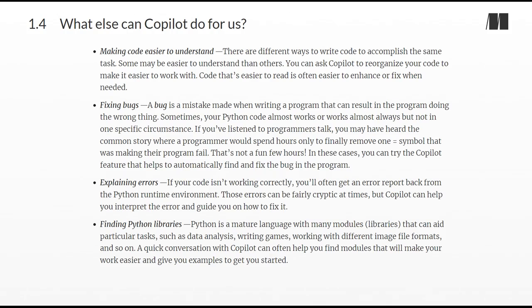Finding Python libraries. Python is a mature language with many modules, libraries, that can aid particular tasks, such as data analysis, writing games, working with different image file formats, and so on. A quick conversation with Copilot can often help you find modules that will make your work easier and give you examples to get you started.